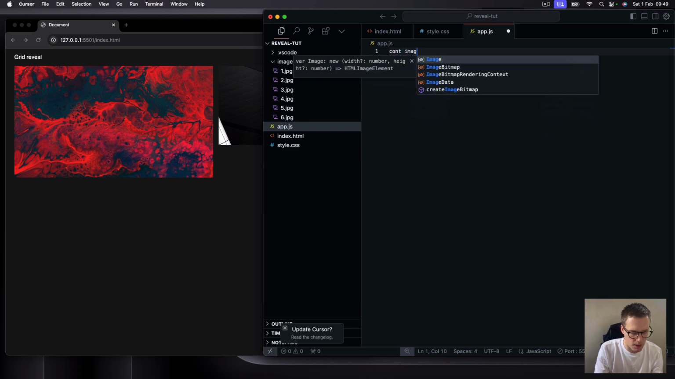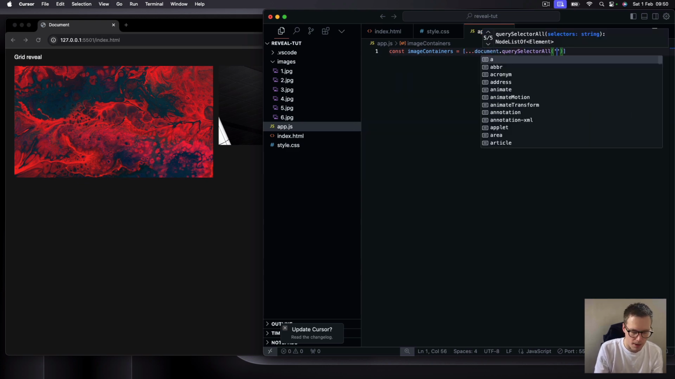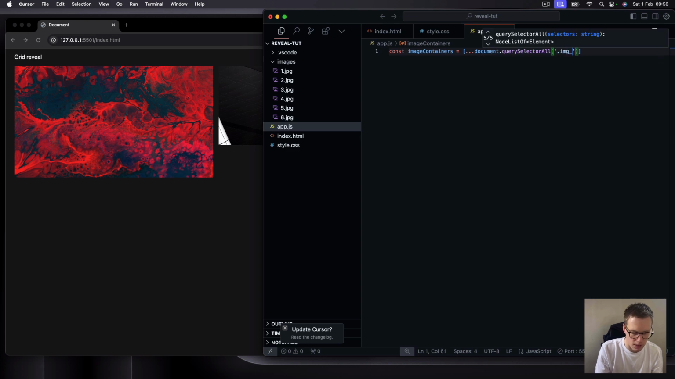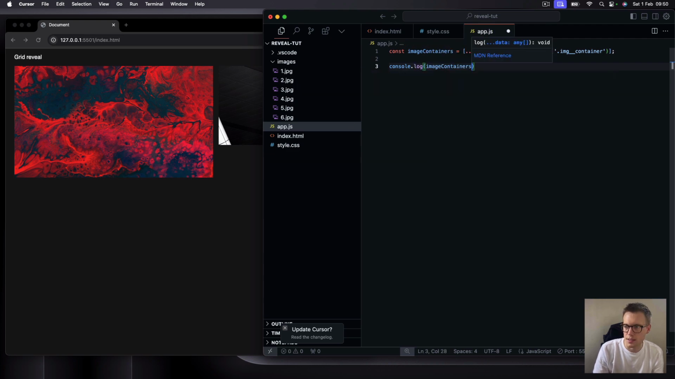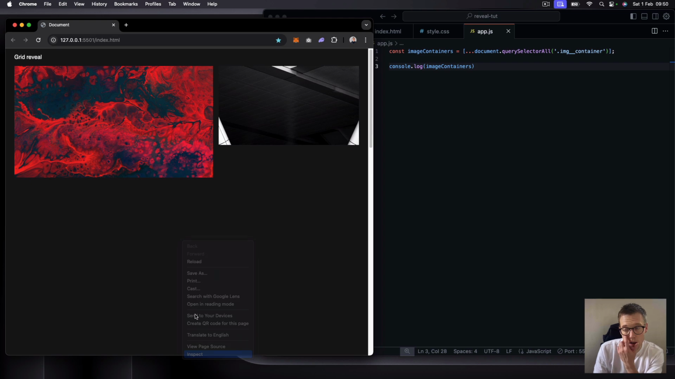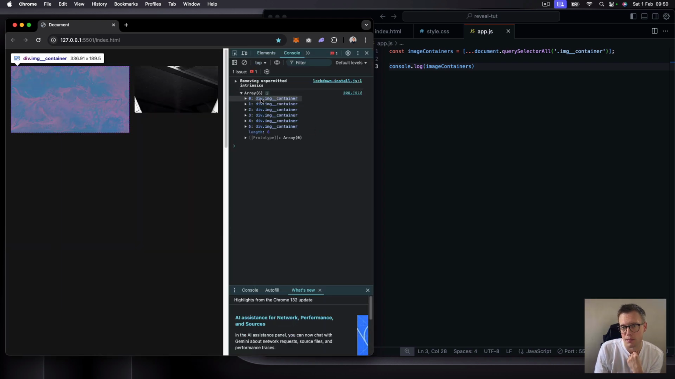So we just say const imageContainers equals, and we're just going to take all of our document.querySelectorAll, and let's grab our .image-container like so. Okay, if we console.log imageContainers, you should see in our console we have basically our 6 images here. Okay, so you can see there's our containers.